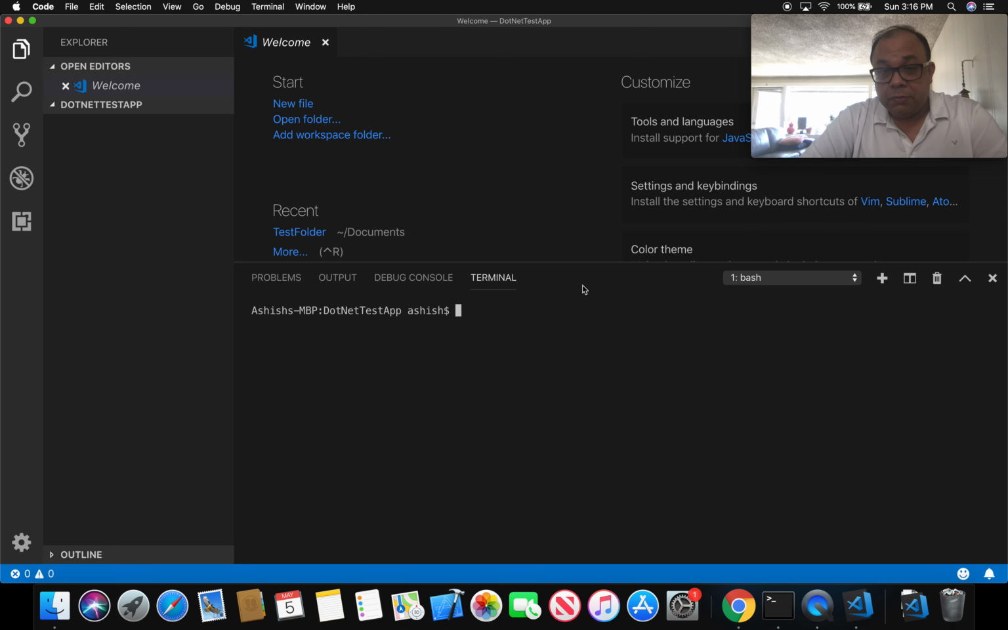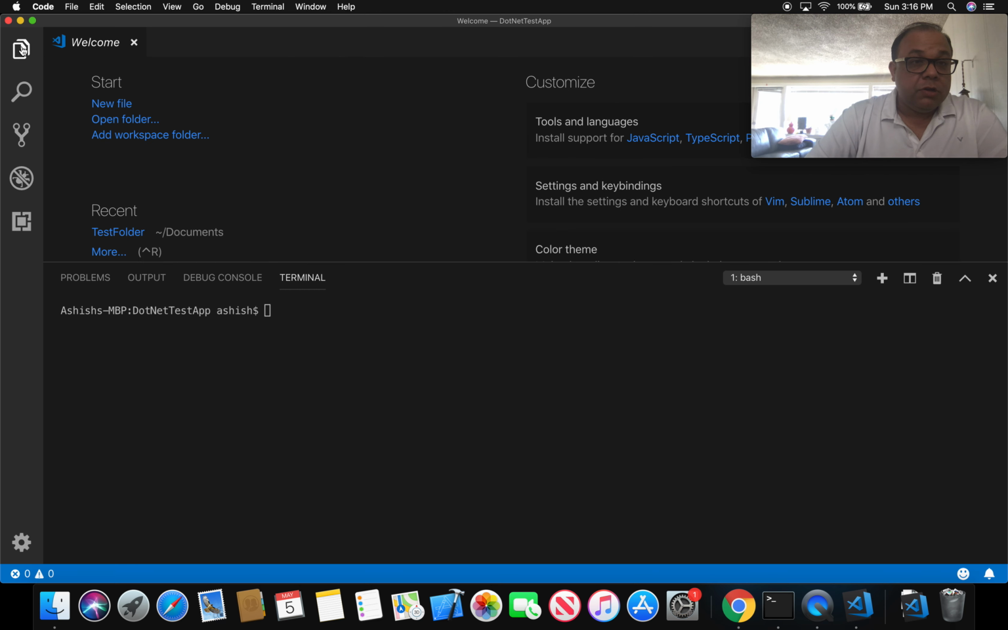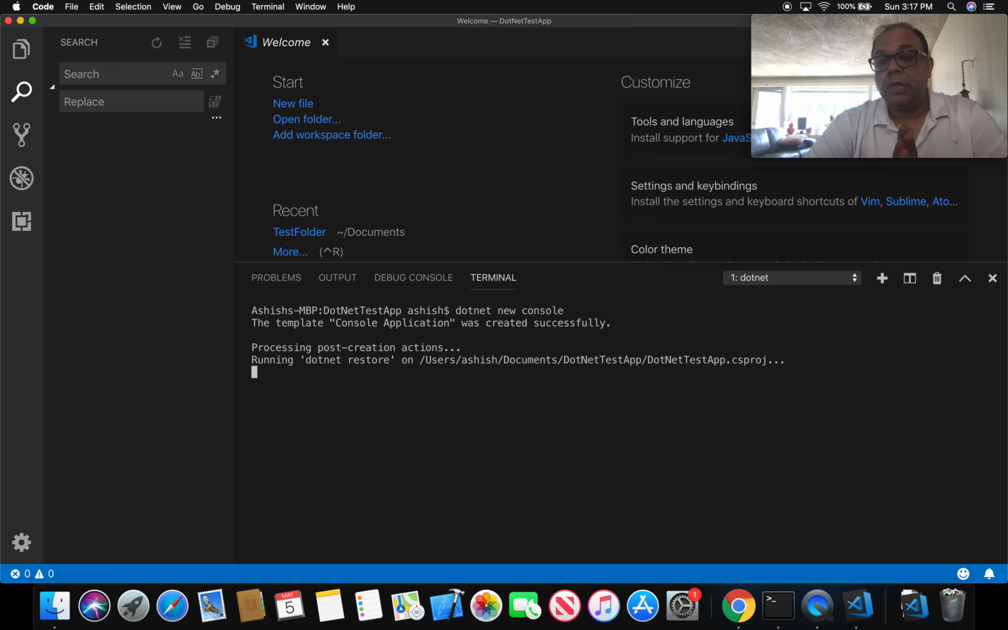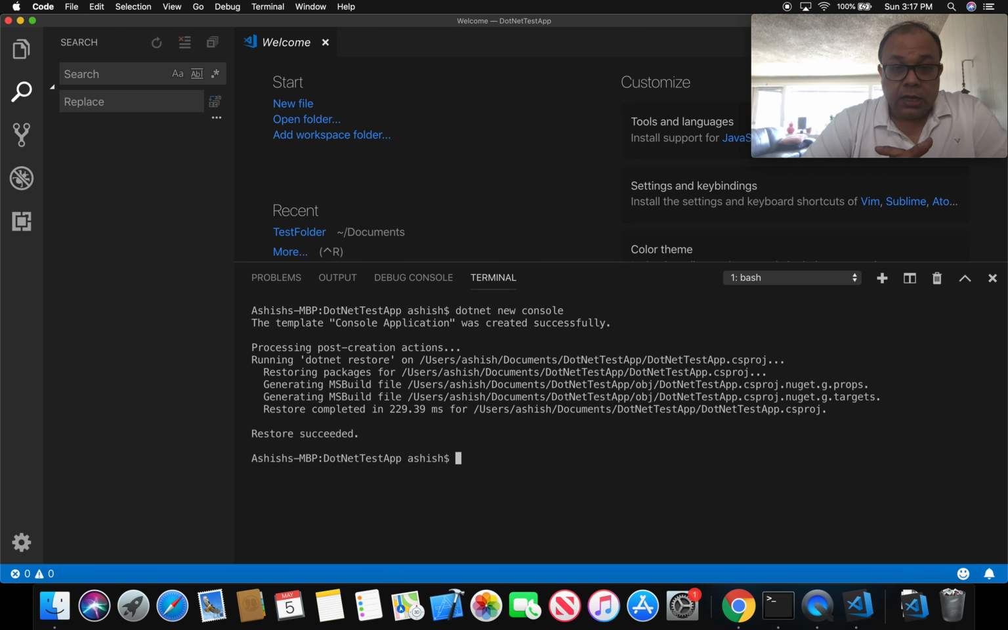Control tilde will bring up the terminal over here, and you can see all your files over here. You can search over here. This is for your GitHub repository. These are for debugging and stuff like that, and your extensions are over here. So let's actually create a project. We are writing a console application, so we'll say dotnet new console. That's all you have to do, and it will create a console application for us.